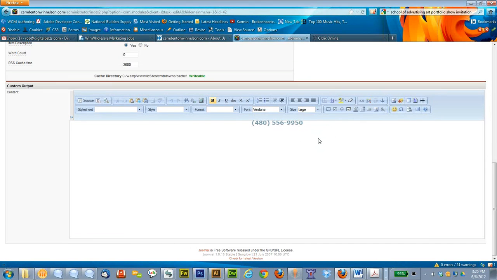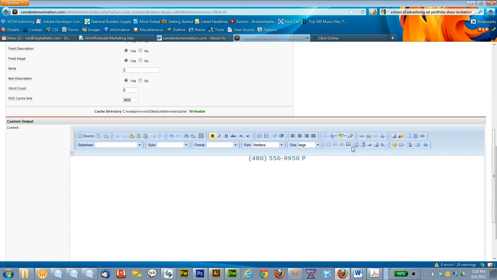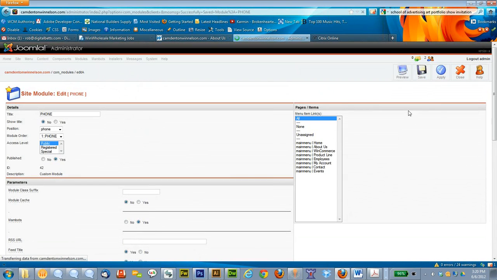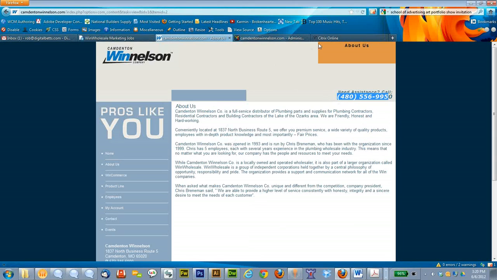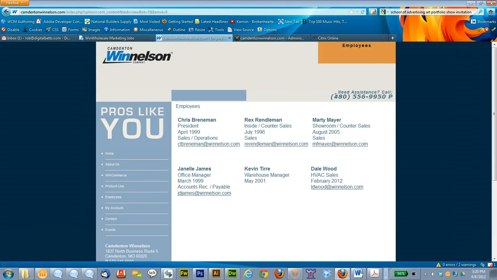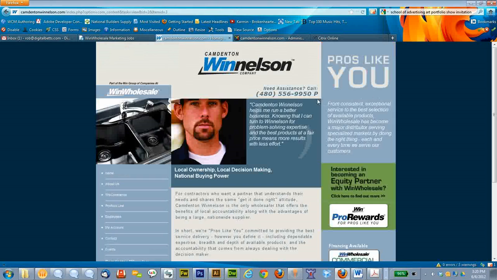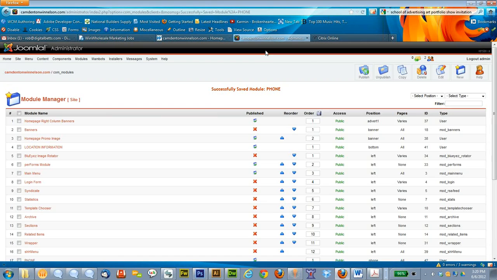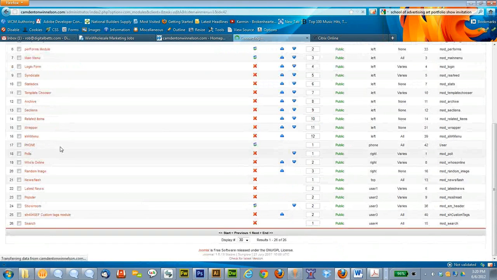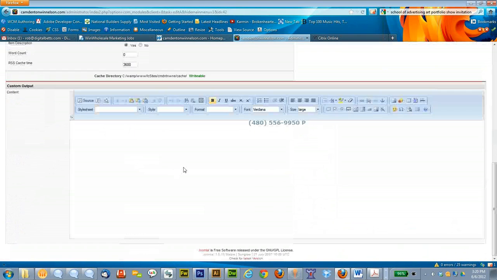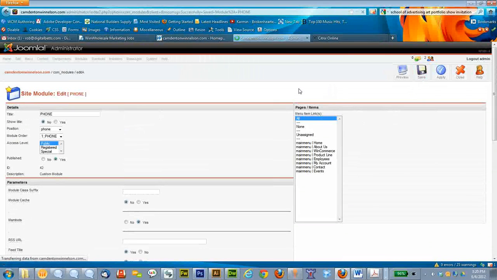I could just put in a P for phone number and say save. And then when I go to the outside of the website and refresh, anywhere that module is referenced, which is on every page, it'll change, and you can see it's the same on every single page. Even the home page, even though it uses a different template, it uses the same module in that template, and therefore it's changed as well. So I'm going to go back in there and take that out. So we'll scroll down to the bottom, delete that, and save again.